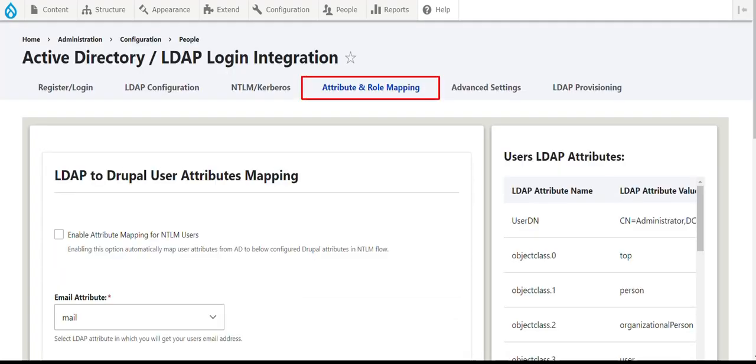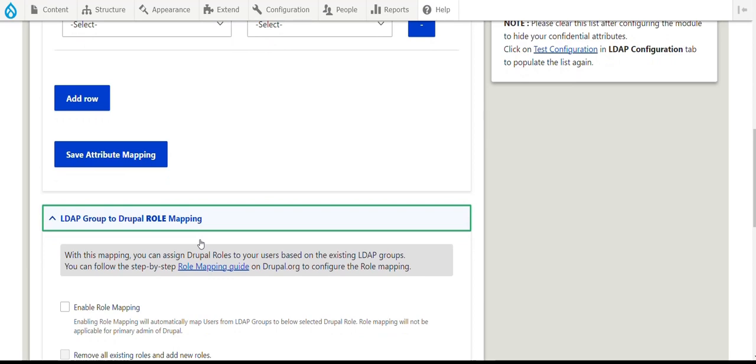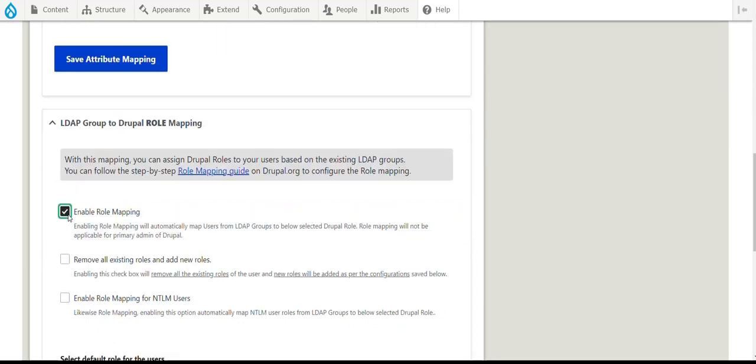Now go to the Attribute and Role Mapping tab. Expand the LDAP group to Drupal Role Mapping Detail. Enable this checkbox to assign Drupal roles to users based on LDAP groups. This checkbox is mandatory for role mapping.